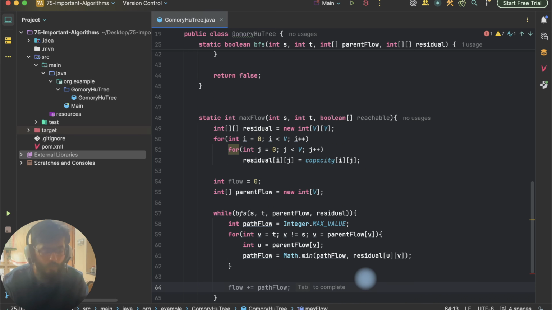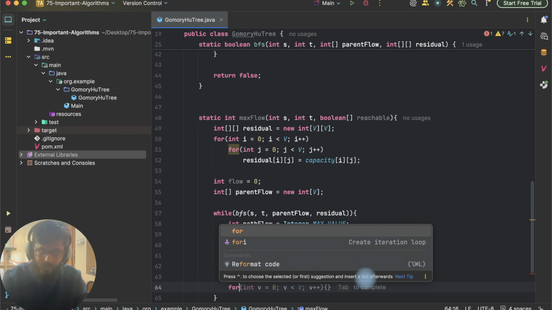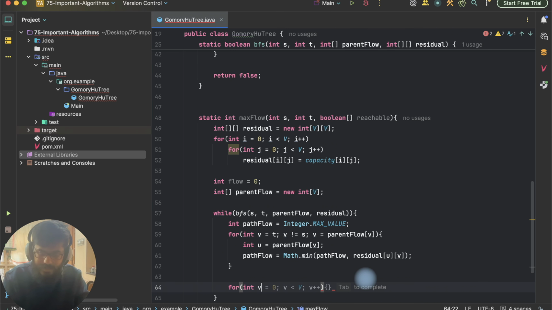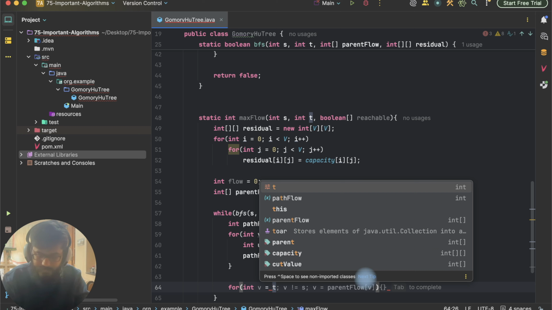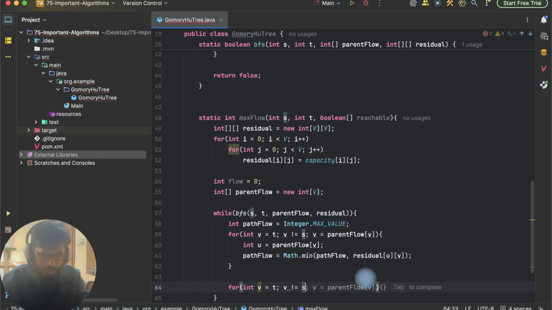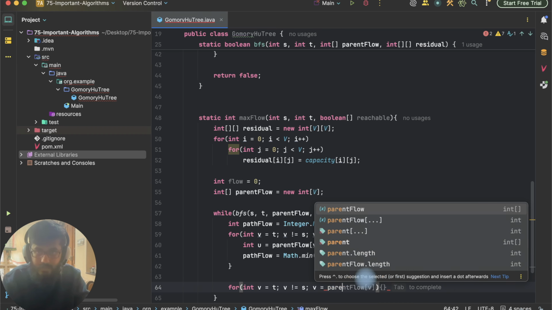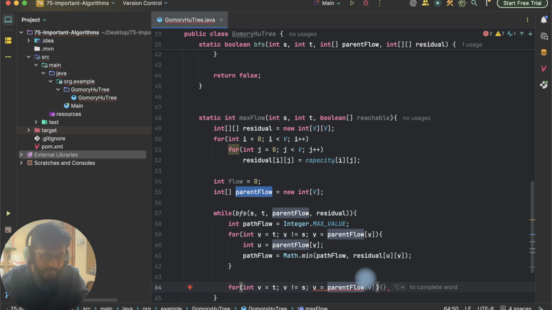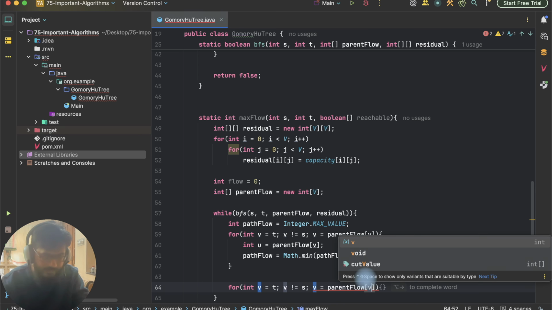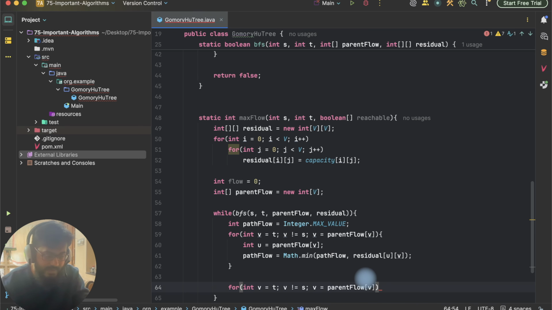So I'll just write one more for loop. I'll tell you why we will be making use of one more for loop. We have to update the residual graph capacities as well, right? So for that we need one more for loop. Let me write it this way. I'll just go with for int v equals t, v not equal to s, and I'll assign v equals parent flow of v. Yep, so this is fine.